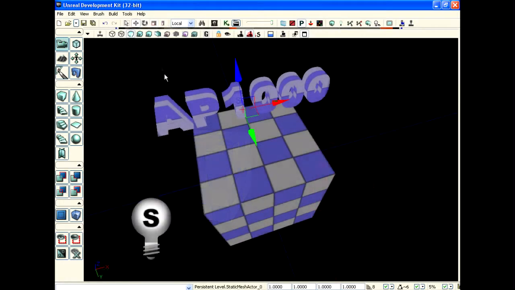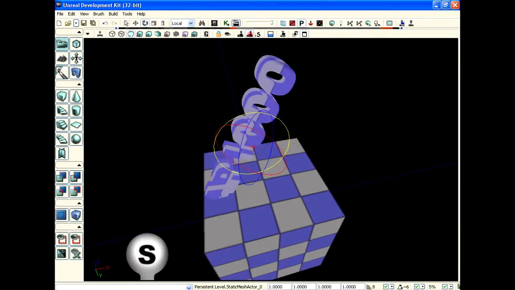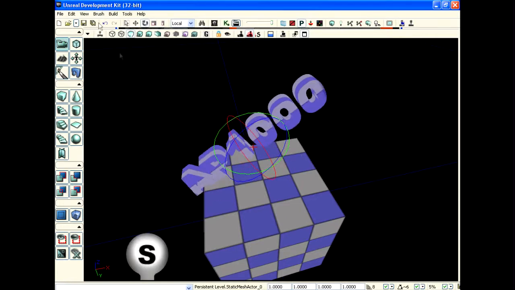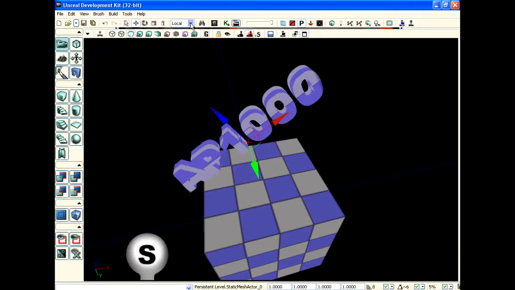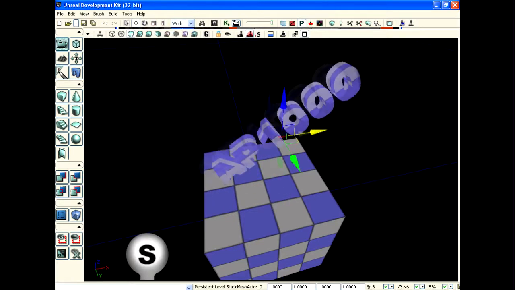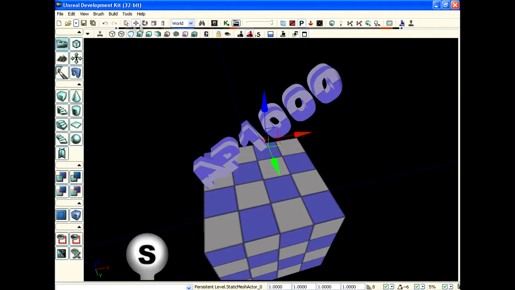All right, so I have my AP1000 text here. And if I were to rotate that around, right now it's on its local axis. So if I rotate that, it's going to stay on its local axis. So if I move it, it's going to move on its local axis. But if I keep it on the world axis, then it's going to move like that. Okay, so that's what that is.